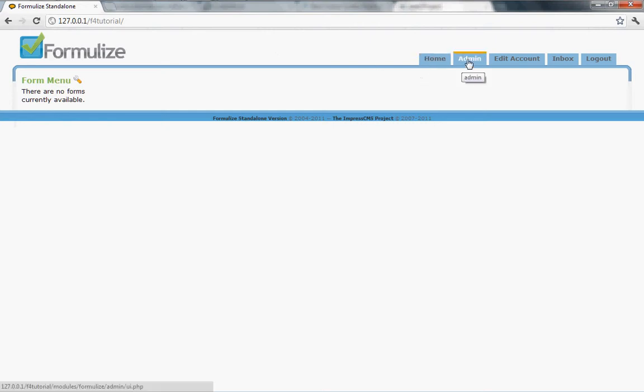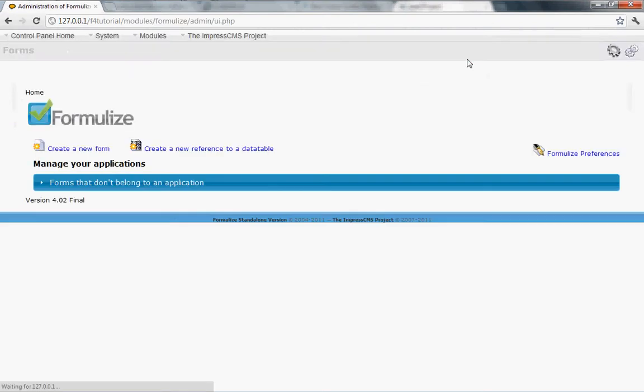So, if that's our scenario, then let's go to the admin section after we've logged in, and let's start creating a form. Now, first of all, a thing to point out here is Formulize has this concept of application. And you may have several different services or processes that you have a few forms for, and some of them might be related to each other, but some might be completely different.